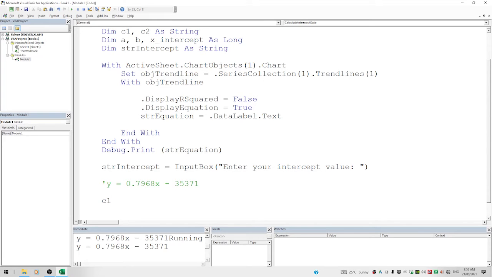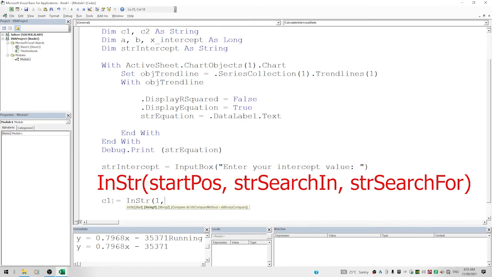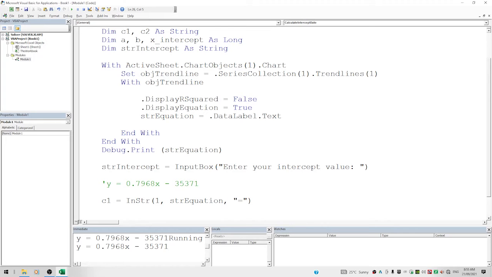So you can use C1, and you can say, okay, in that string, starting from location 1. In what string? Well, that string called str equation. Look for what? Look for the character, for example, the equal sign, and if you find an equal sign, tell me at what position you find it. And I'll do the same thing for C2.